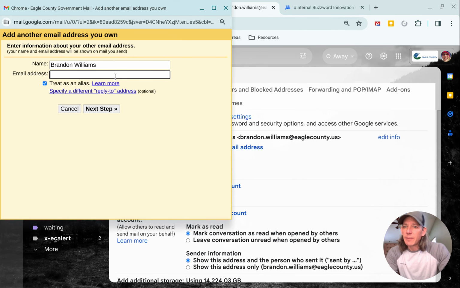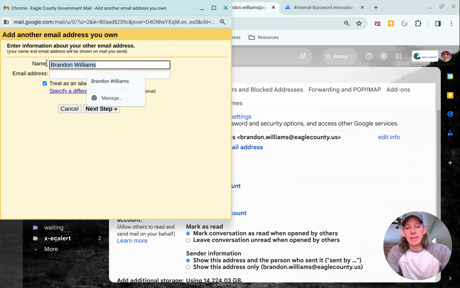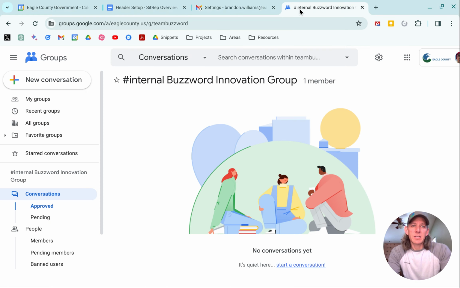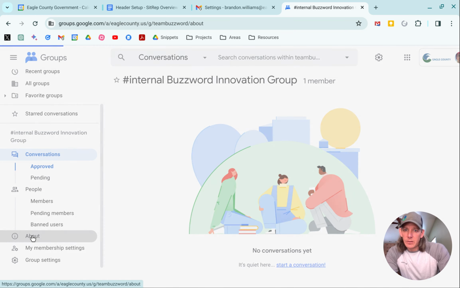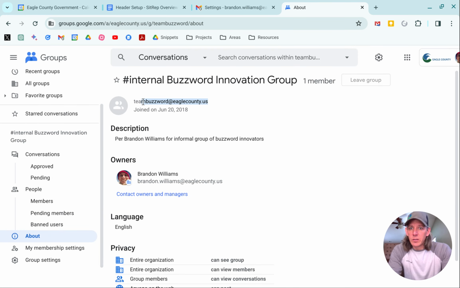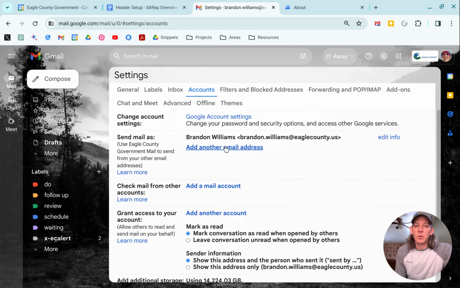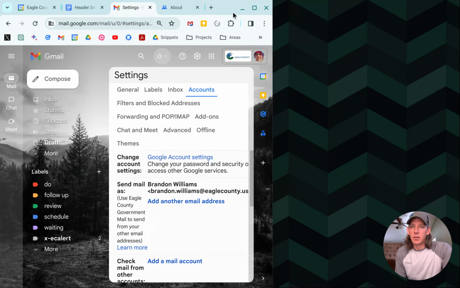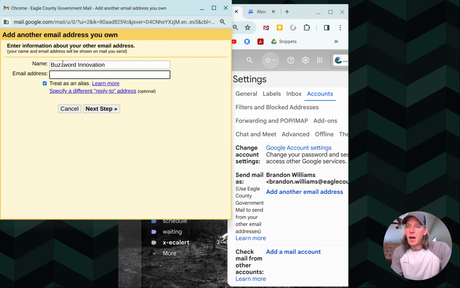So when I click on that, I want to add the email address and the name. So in this case, I'm going to say Buzzword Innovation, right? And the email address, I'm going to flip over to my group here, and we're going to go down to about, and we're going to grab the email address for this. So this is a group. I'm the only member of it just for the demo. And we're going to, I think I closed that other window. There we are. So I'm going to add this email address.